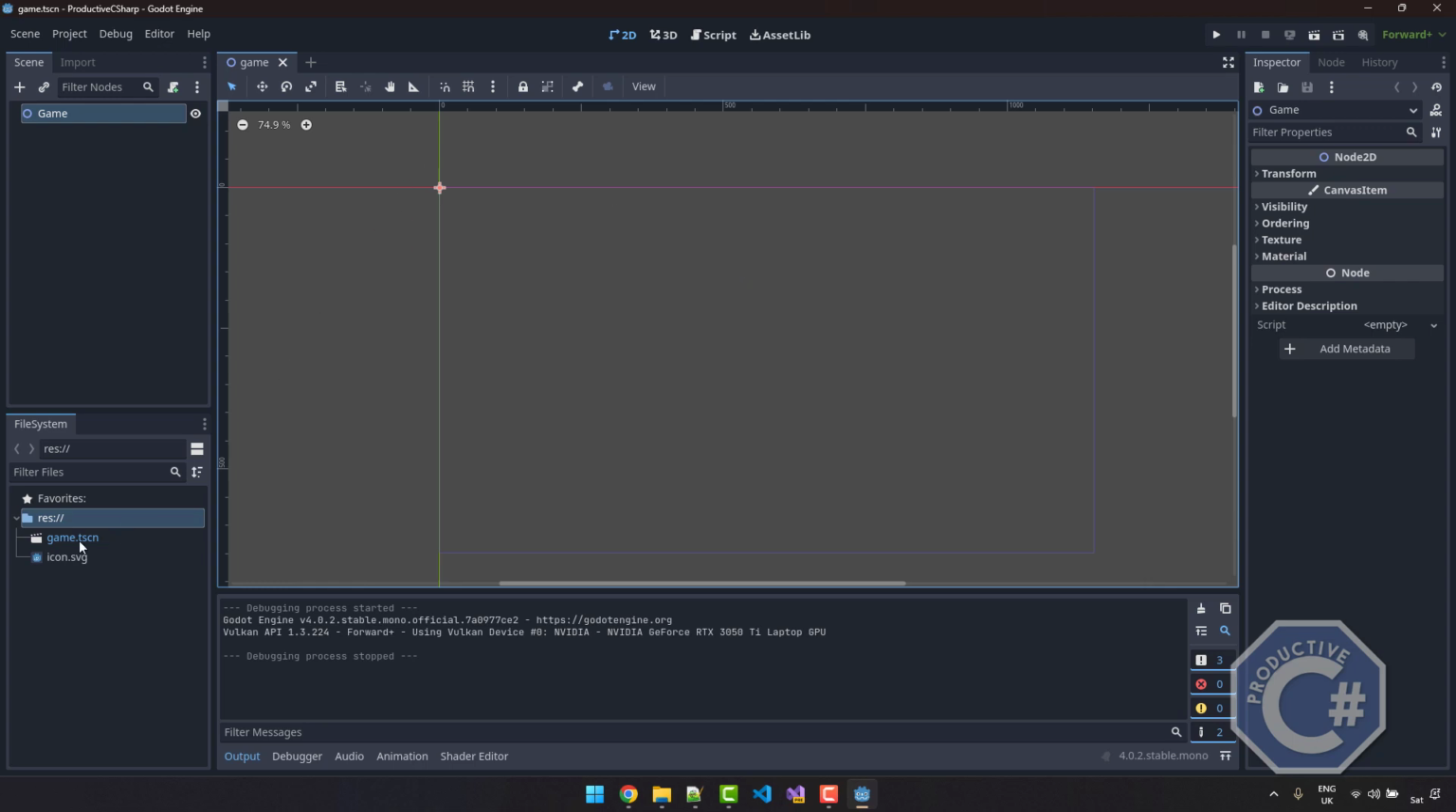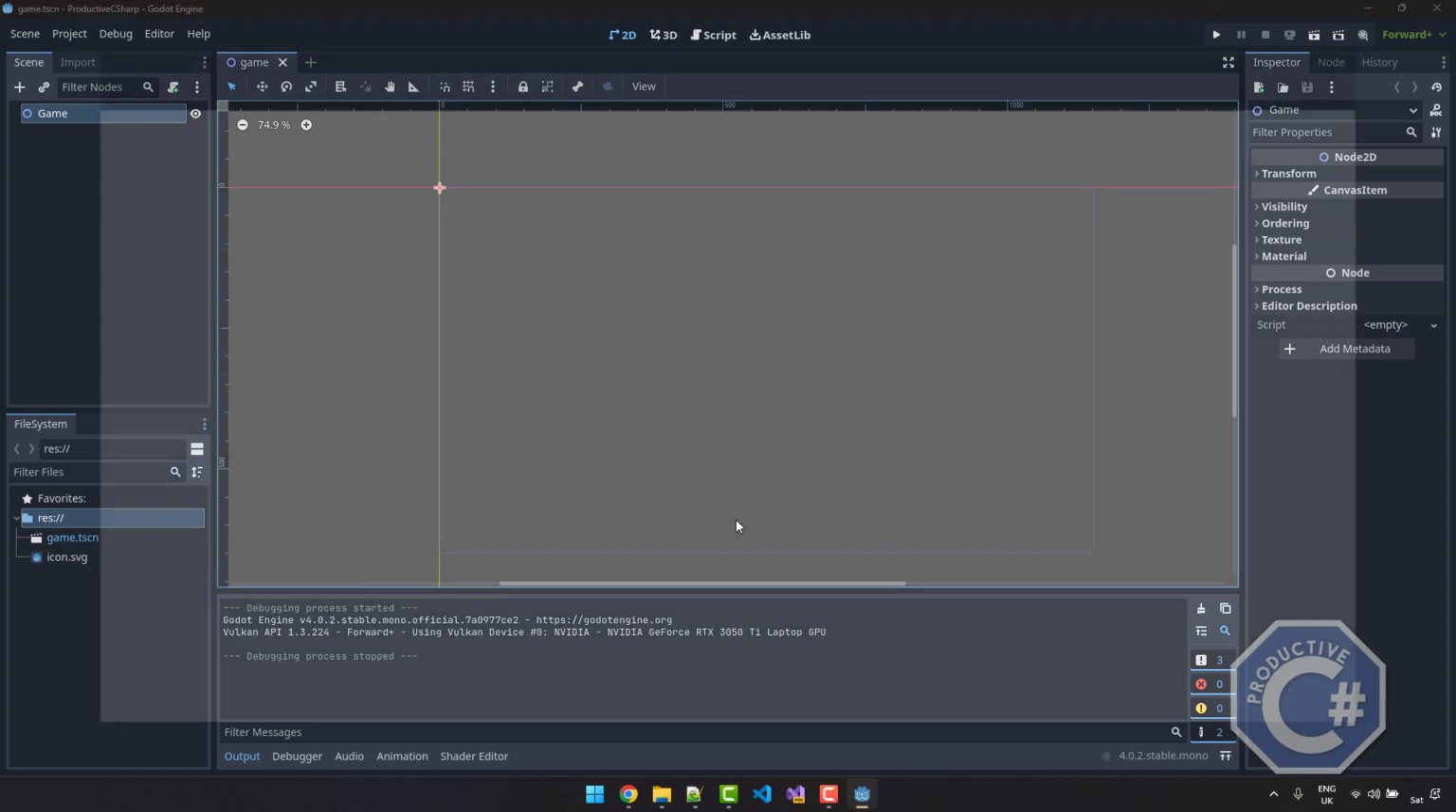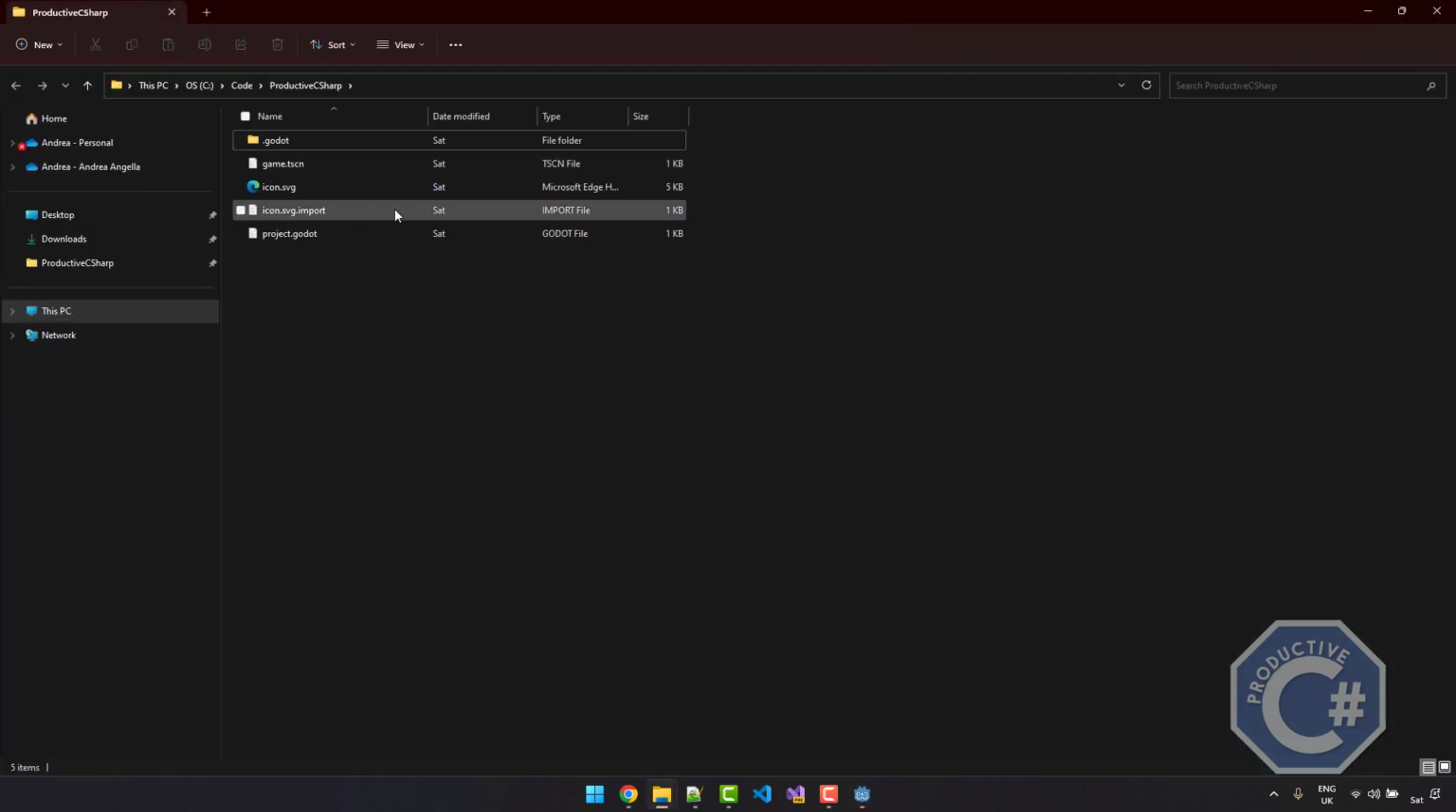Let me open the file system and have a look at how it looks. Opening File Manager, and there we go. So as you can see, there is a project Godot file.